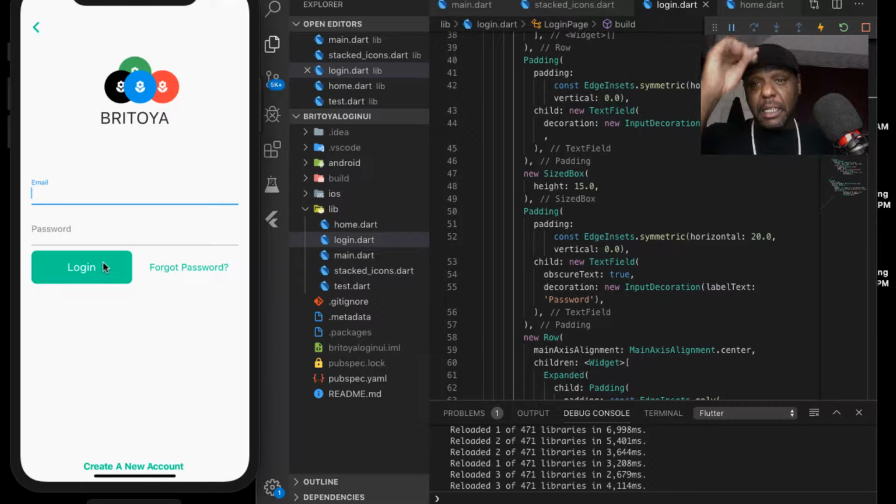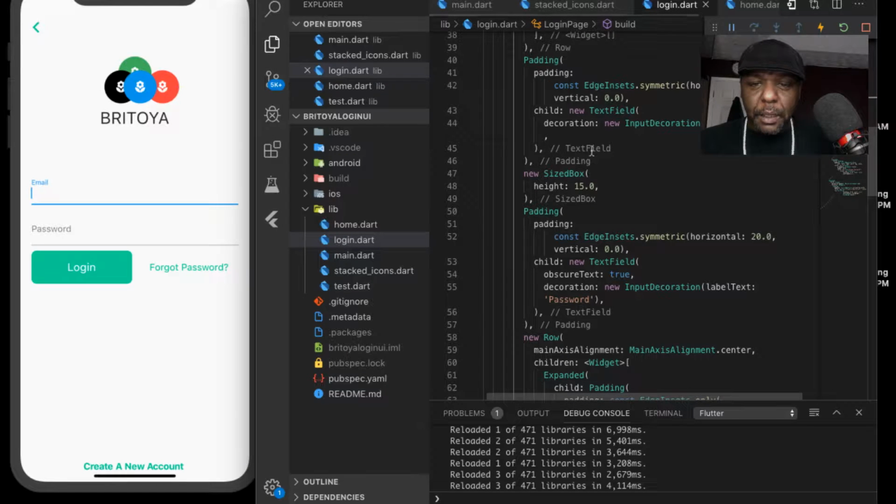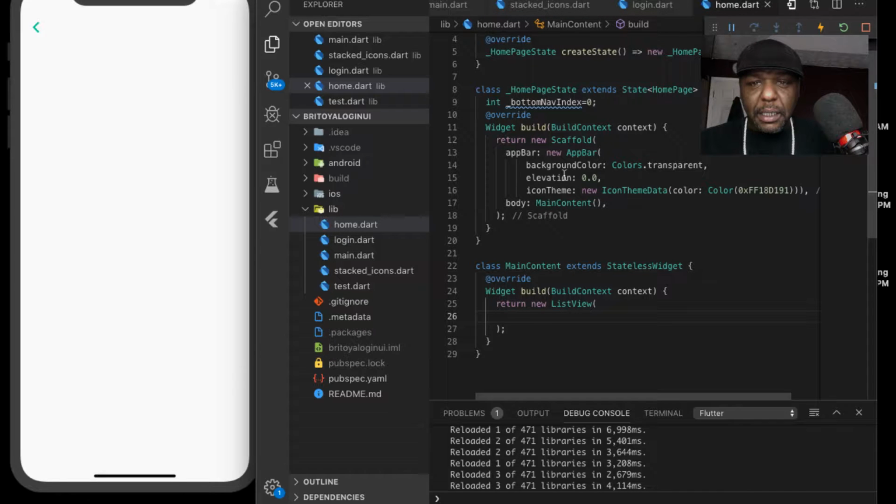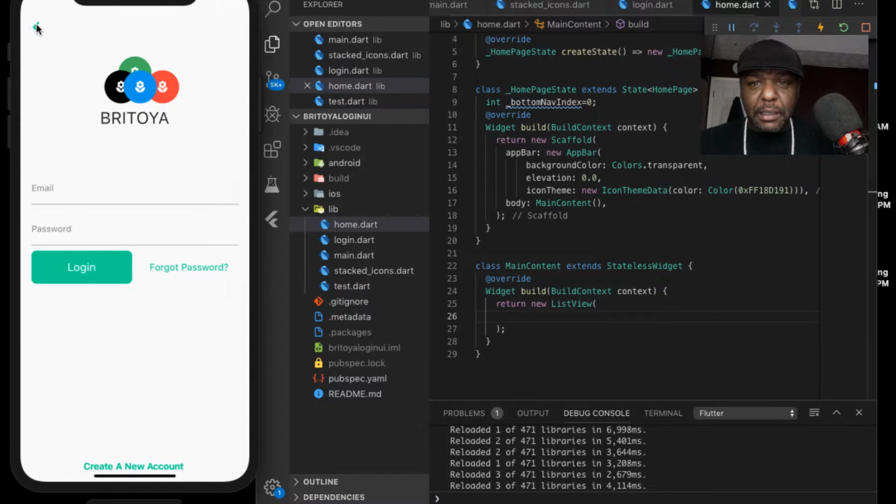Now once you log in here, I want you to be able to go to the home route. So what I need to do is create a page called home. And I did that already, home.dart. This is just the basic scaffolding and such.